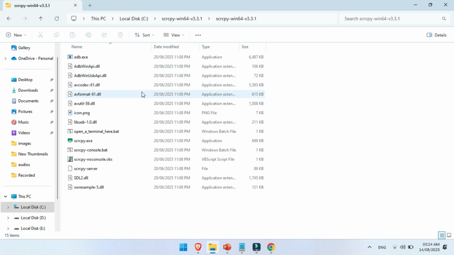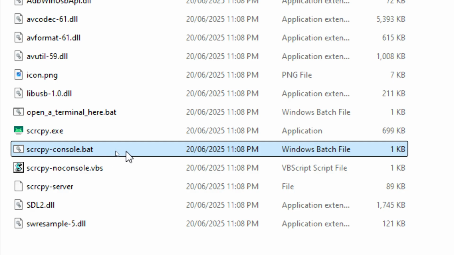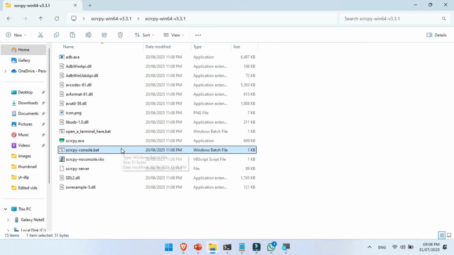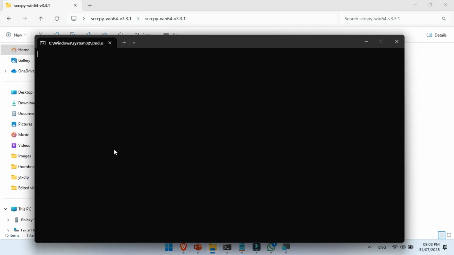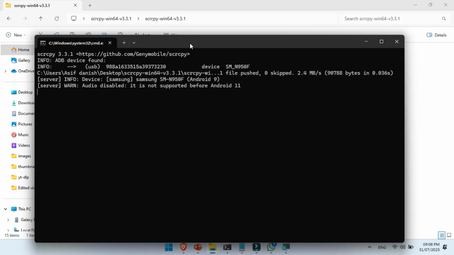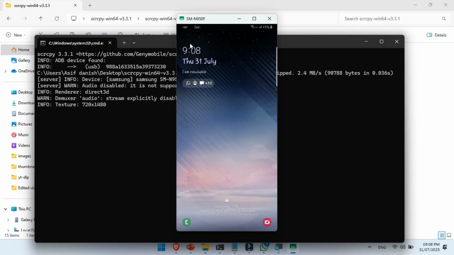Now, open the folder you just pasted and look for a file named scrcpyconsole.bat. This is the file that will run the program. Double-click it, and you'll see a terminal window open. Give it a few seconds to initialize. If your phone is connected properly and USB debugging is enabled, your phone's screen should now appear on your computer.